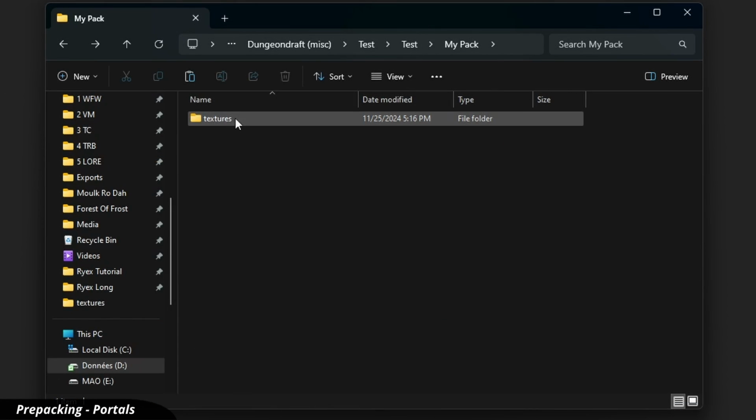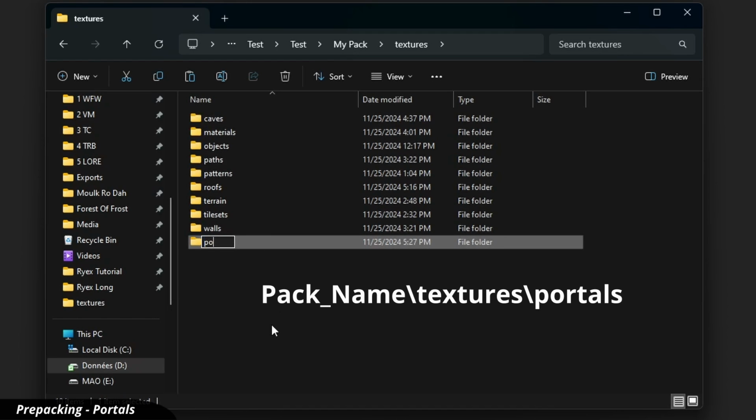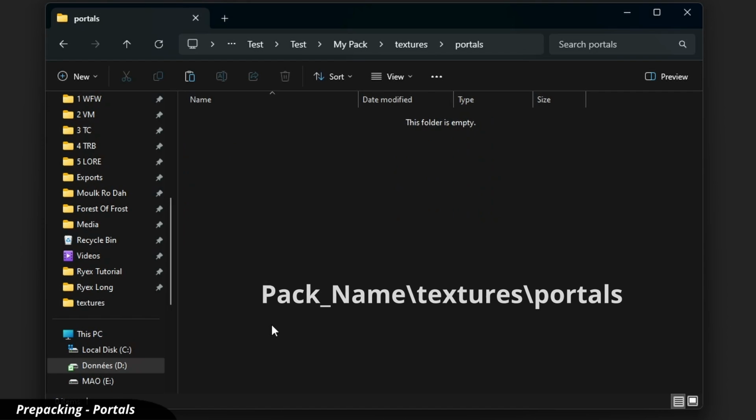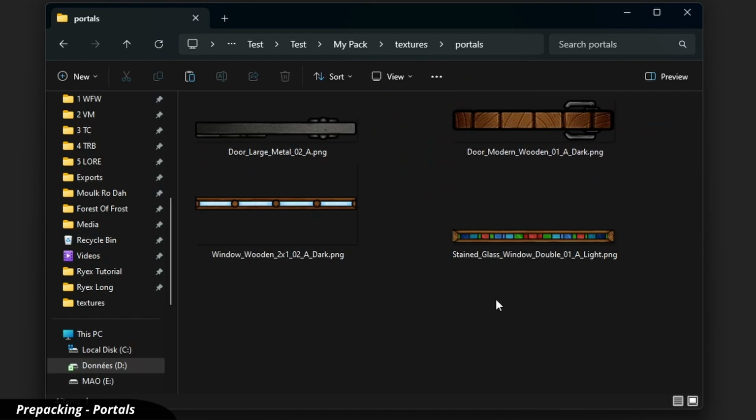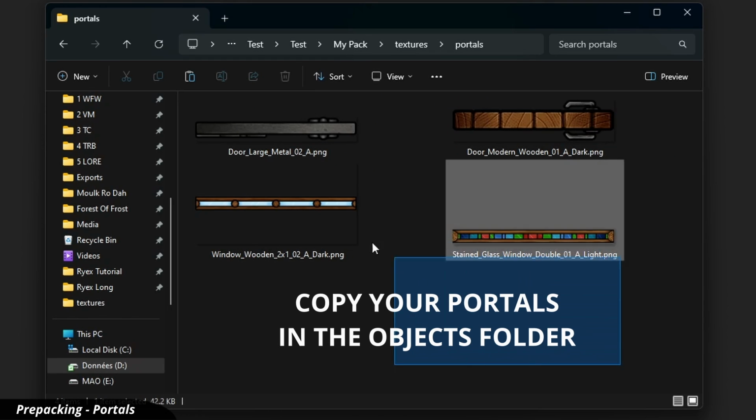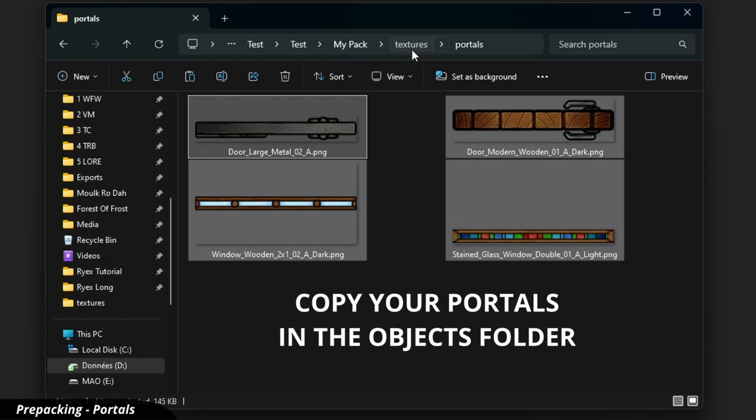In the Textures folder, create a Portals folder, no capital P and with an S at the end. Then inside it, place all your portals. I'd advise to copy all your portals in the objects too, for more control if needed.